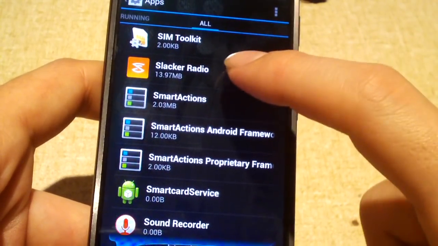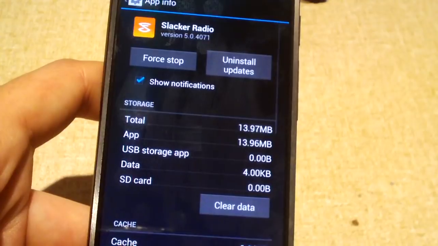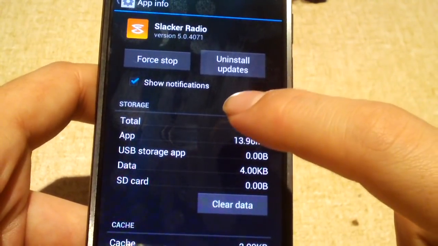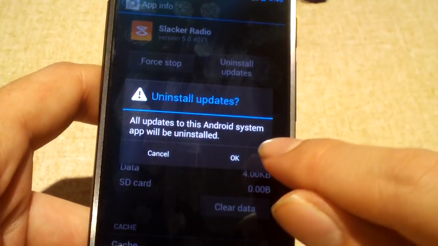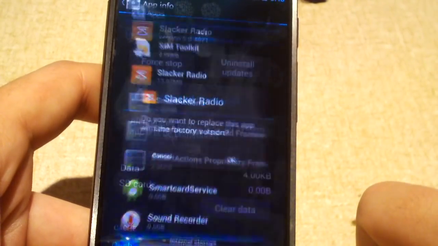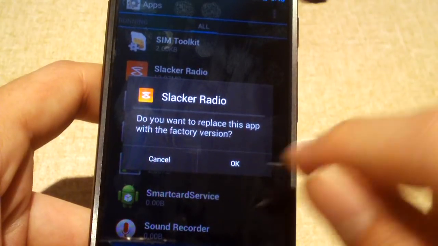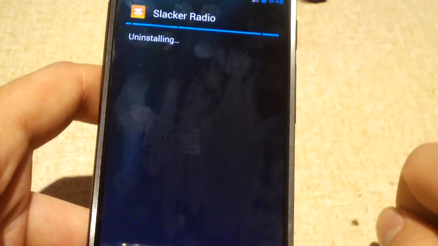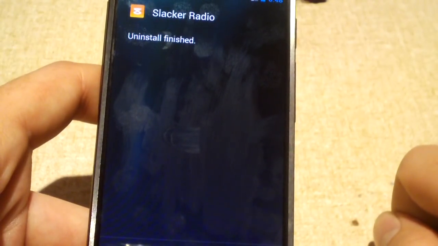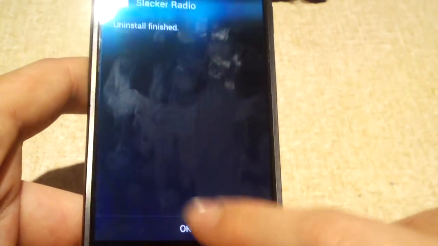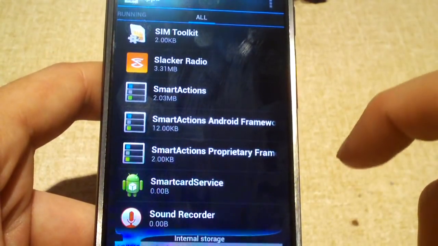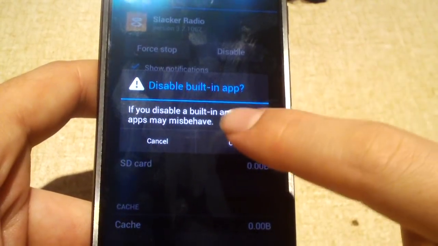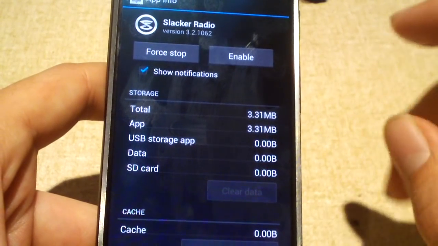another example would be Slacker Radio. That takes up about 14 megabytes. Here's an example of one you have to uninstall updates to. So, uninstall updates. And it's asking if you want to replace this app with the factory version. You'll select OK. It says uninstall finished. Tap OK. Select it again. This time, select disable. Select OK. Now it's disabled.